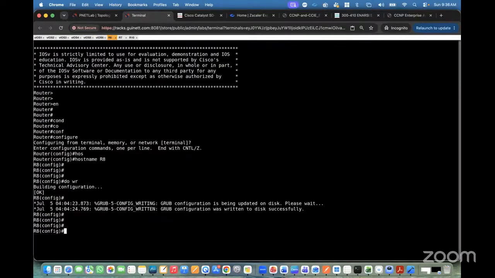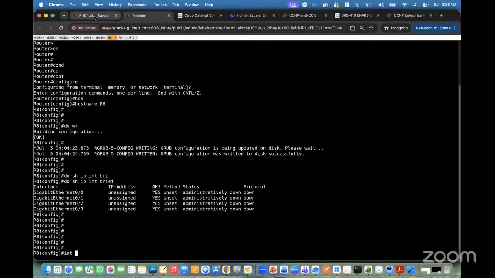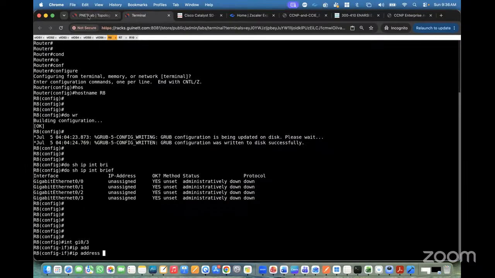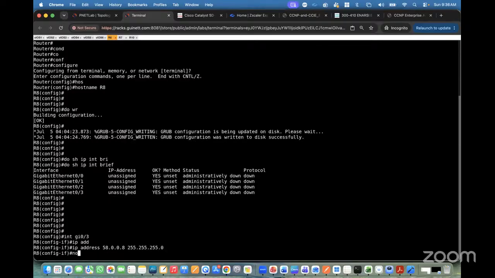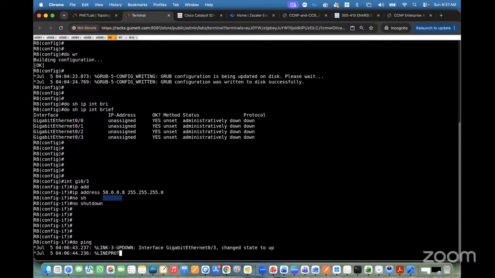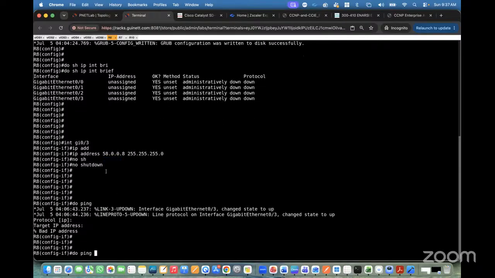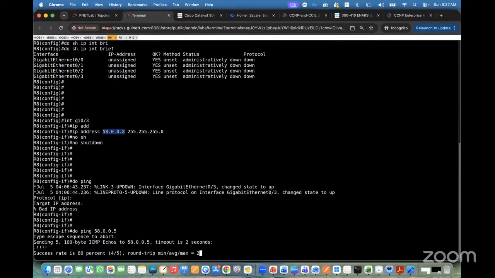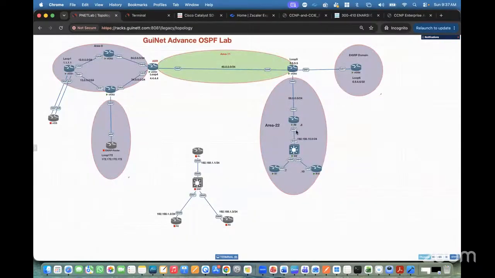So let me do show ip interface brief. The interface is going to be gig 0/3, IP address 58.0.0.8. Okay, now I'll try to ping. Dot 5 should be reachable. Yeah, it's reachable. Now I'll go and assign the IP addresses for the other interfaces, so I will have all the connectivity.